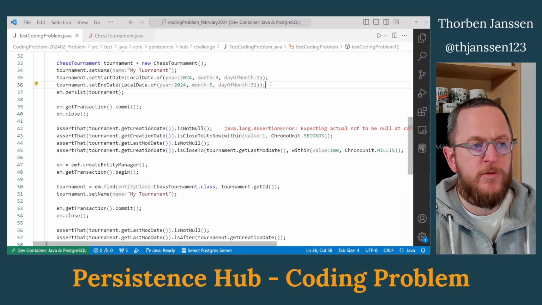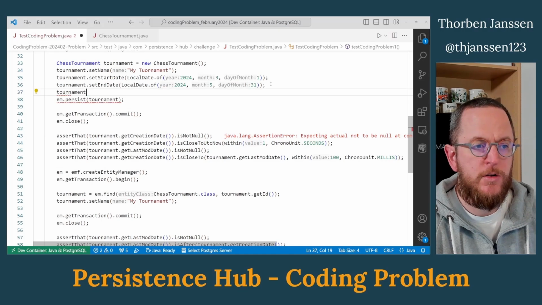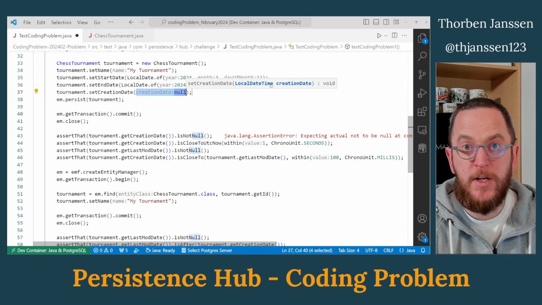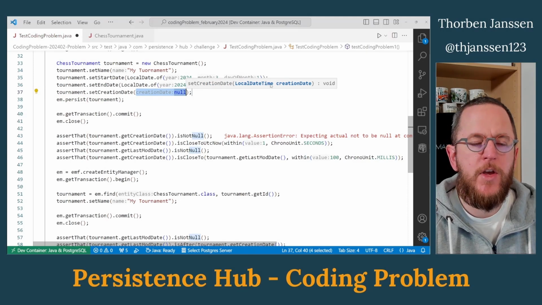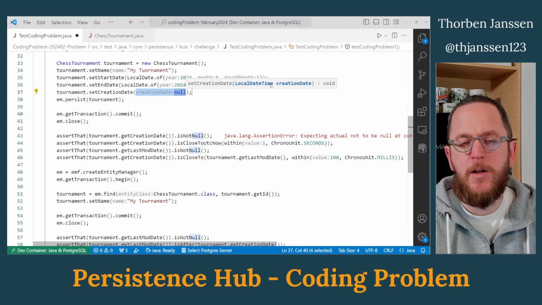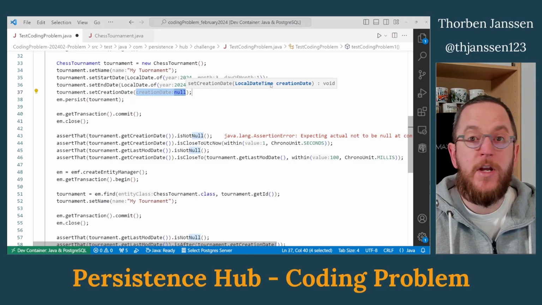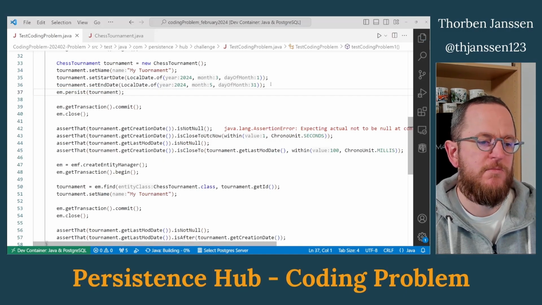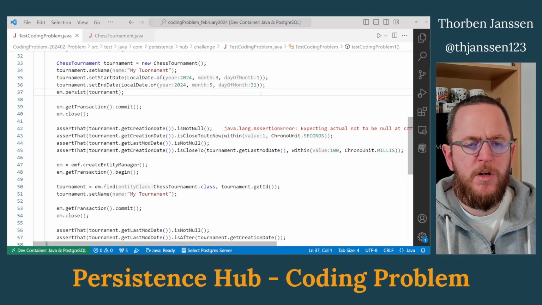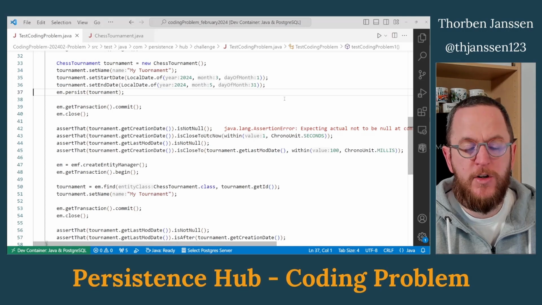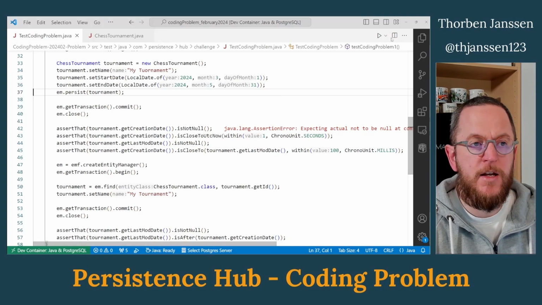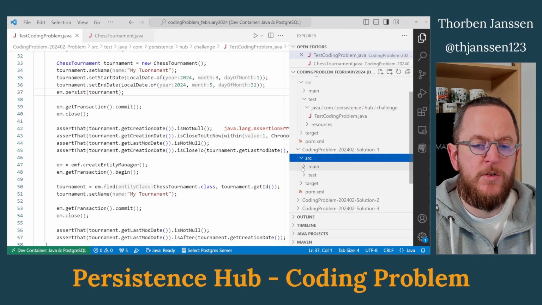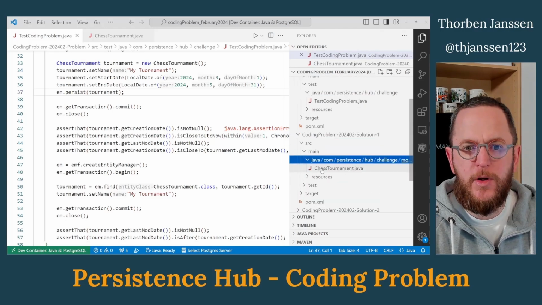Well, one option would of course be to go into our business code and call a setter method for the creation date and the last modification date, and then make sure that we call the set last mod date method every time we change something on the entity object. But that's pretty error prone. Sooner or later we will forget changing the last mod date, and that's an option I personally don't like. So let's take a look at 2 other options.